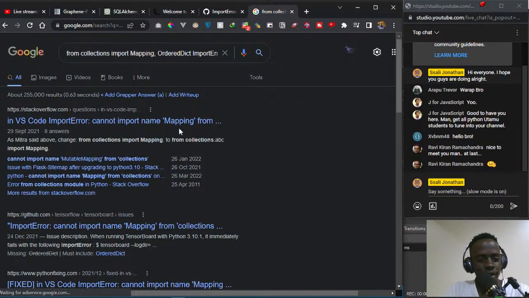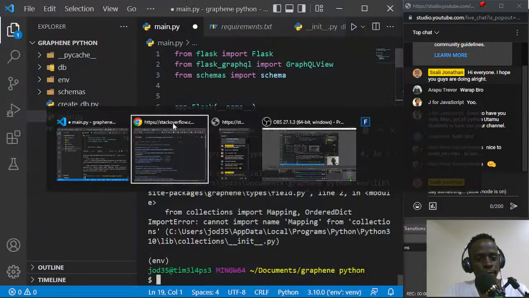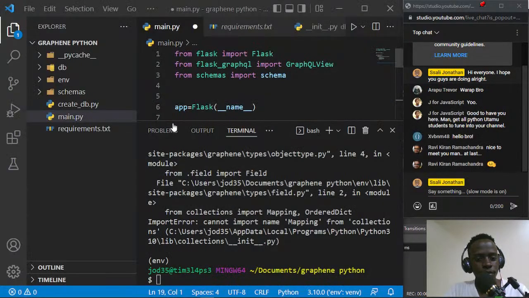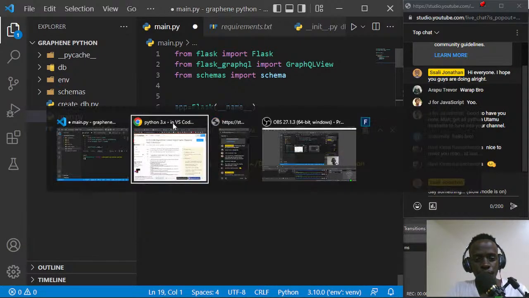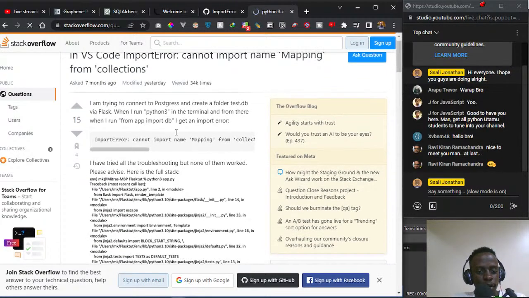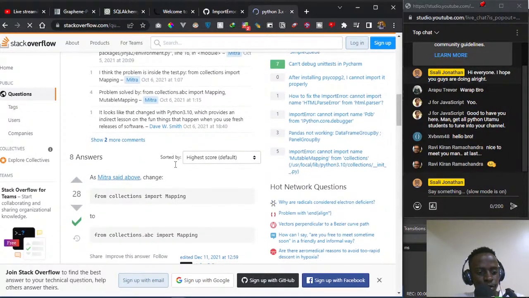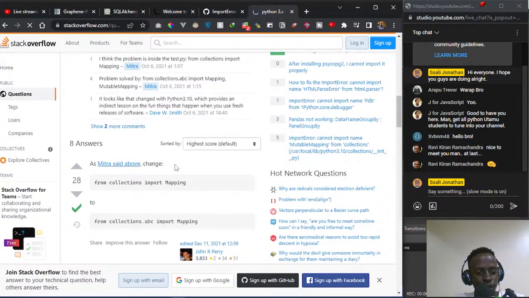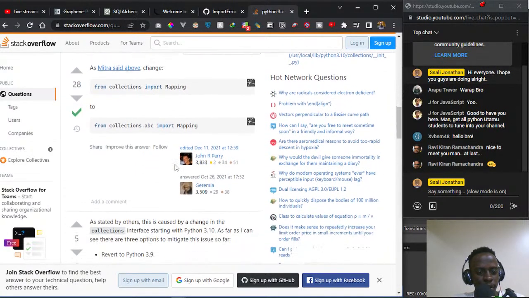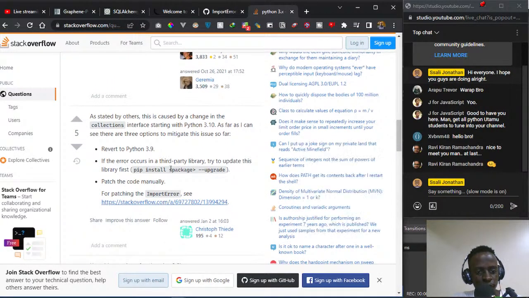So let me go back here. Cannot import name Mapping from collections. Let's see what they're saying here. Please show the full stack trace. From collections import Mapping should be from collections.abc import Mapping. But where exactly is this? Because it's a third party library, please try to update the library first.